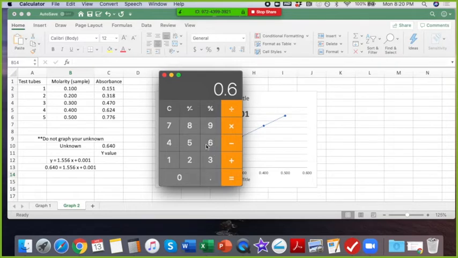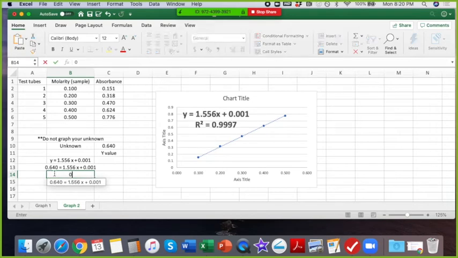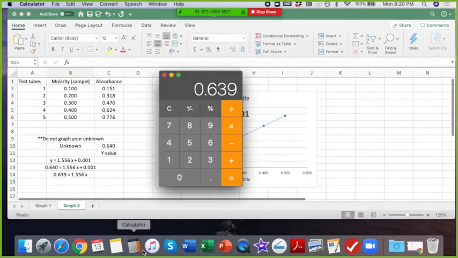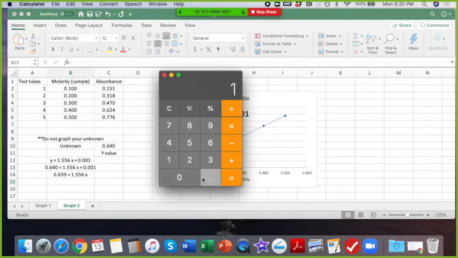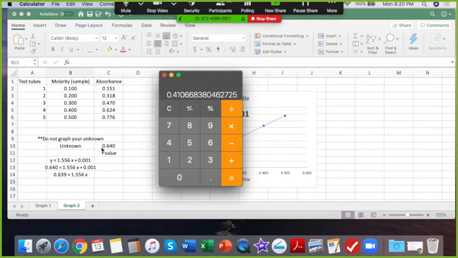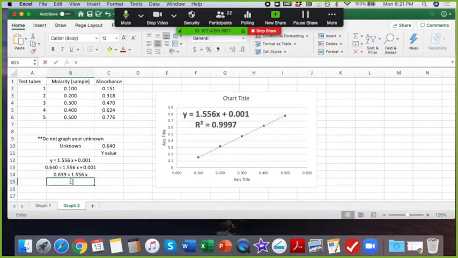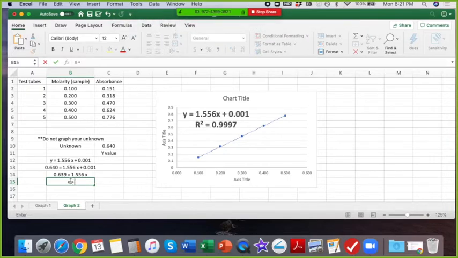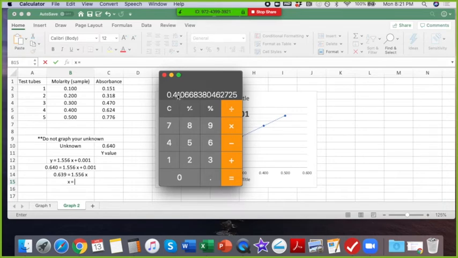So I'm going to take the 0.640 and subtract out 0.001. And it tells me I get 0.639 equals 1.556x. So now I'm going to take my value and divide by 1.556. And if I round this, my x value looks like it is 0.411. That is the molarity that we're going to need.